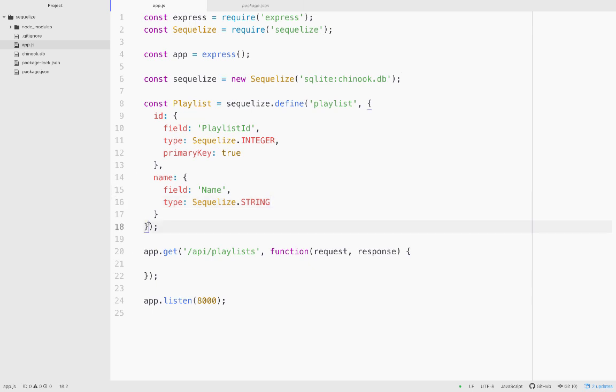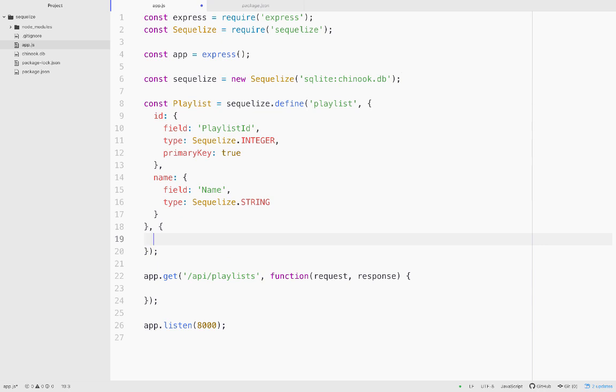And then the last piece is this: every model expects a set of timestamps, just like Eloquent did. But because our tables don't contain the createdAt and updatedAt fields for timestamps, I'm going to disable this. I'm going to say timestamps: false. You could go ahead and add this, but I don't really want to modify the database.